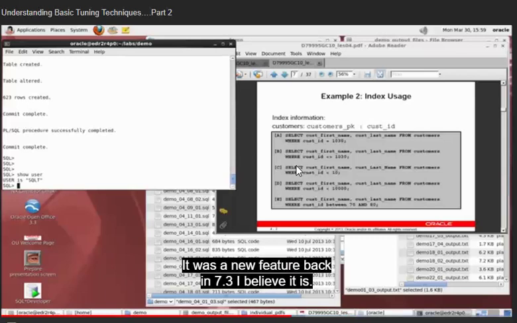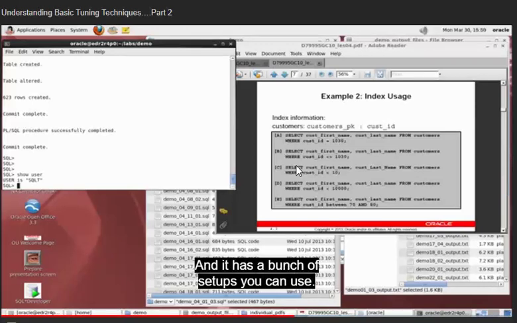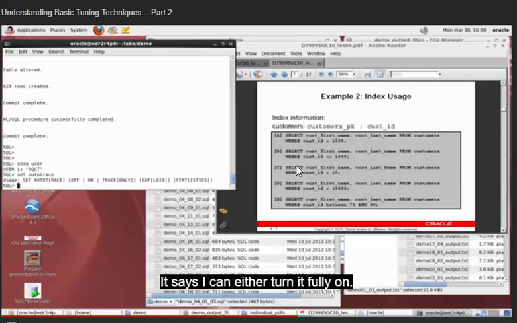It was a new feature back in 7.3, I believe it is. We have a note on it later on, or 7.16 or something like that. So it's kind of useful to use, okay? And it has a bunch of setups you can use. If you type it wrong and make a mistake, I've got to get the basic words, it's AutoTrace, but if I don't set anything, it will show me a little syntax diagram. So it shows me how to use it. It says I can either turn it fully on. If it's on, I can turn it off. Or I've got a couple other features.